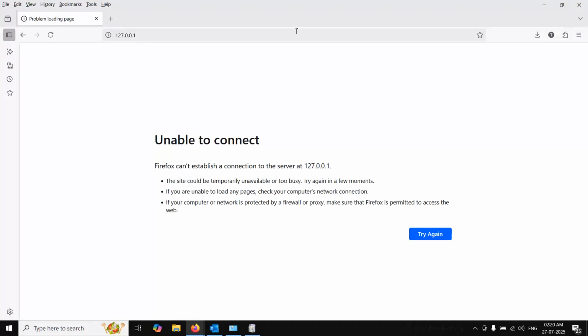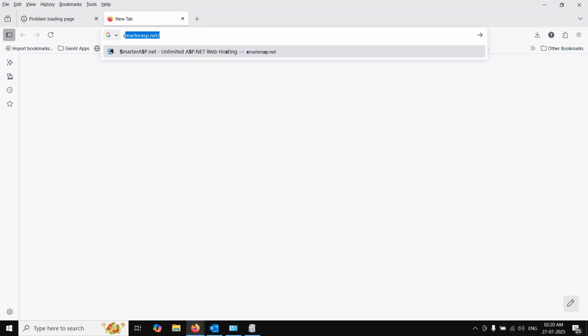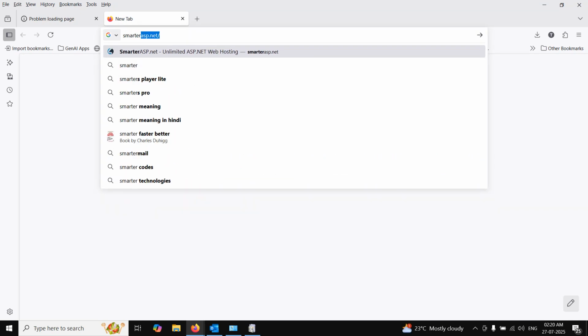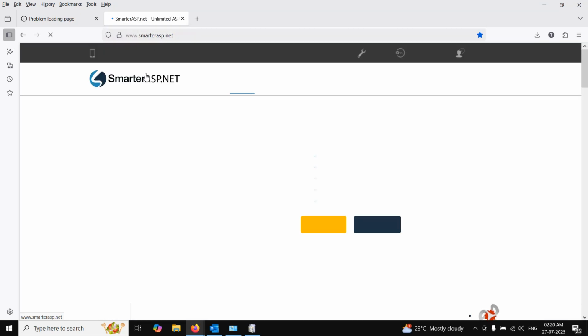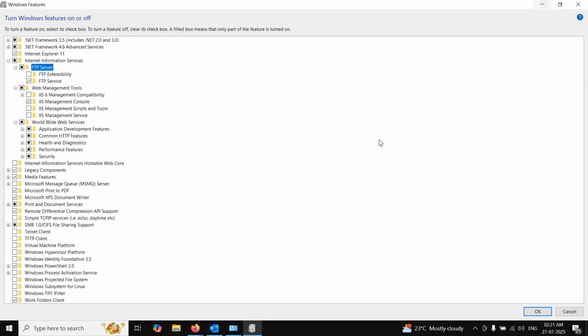There are a lot of popular shared hosting servers as well. One popular shared hosting server is SmarterASP.NET, where you will be able to get a normal account. There's a free account, a 60-day free trial. You can log in there. No credit card is needed. If you want, you can create an account there as well. Okay, so let's first install IIS.